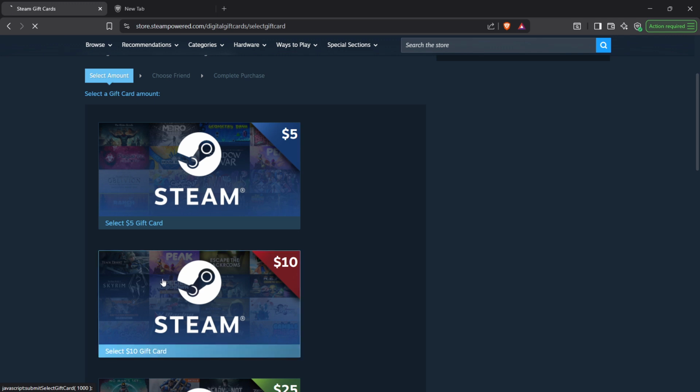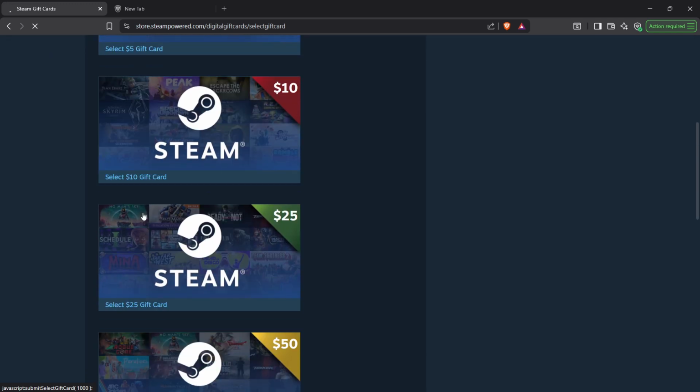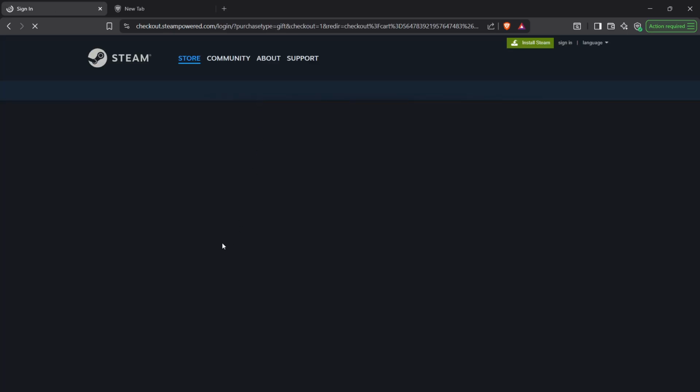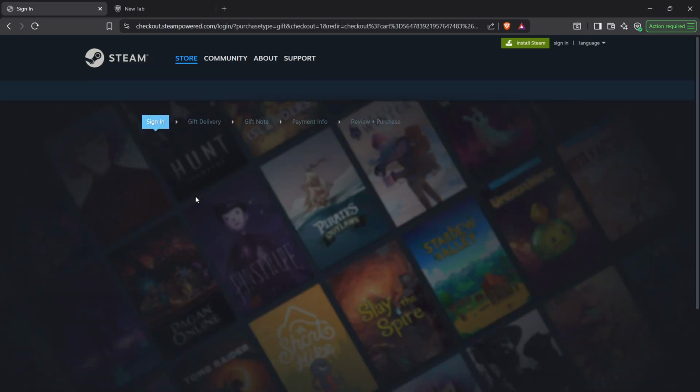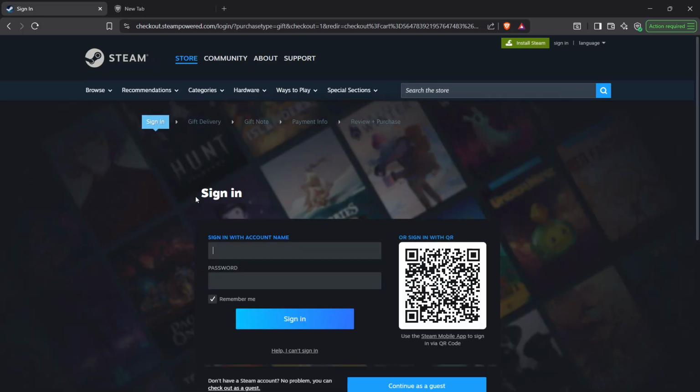Once you're signed in, go to the Steam gift card section. You'll typically find this from the store menu, or you can search for Steam gift cards within Steam. This is the official area for both physical and digital gift options. For email delivery, we want the digital route.